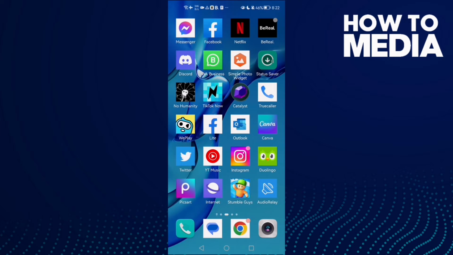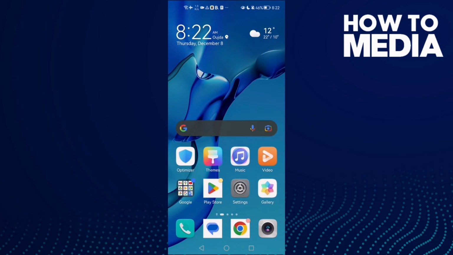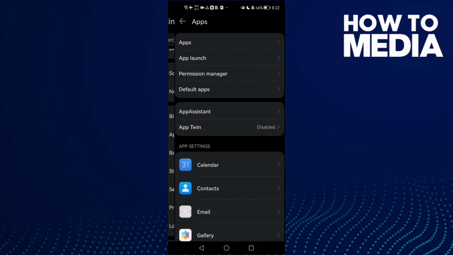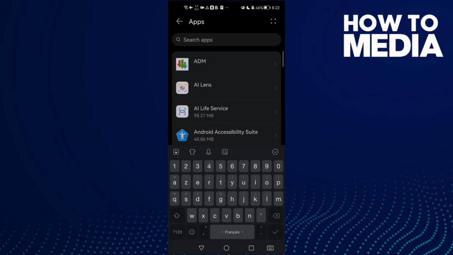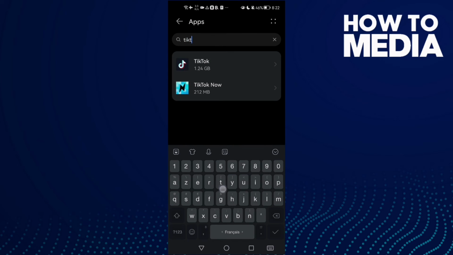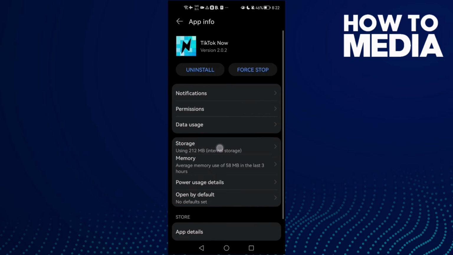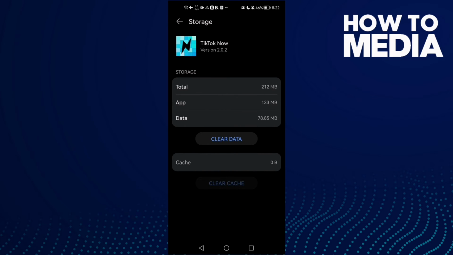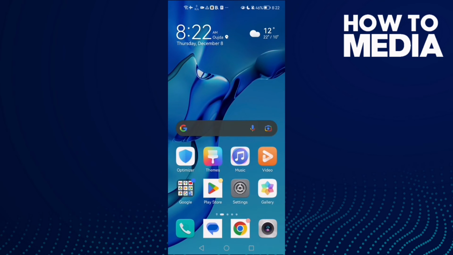And if you have an Android, you can also go to Settings, then Apps again, type here TikTok Now, click on it, go to Storage, Clear cache, and that's it. And I hope that can help you.